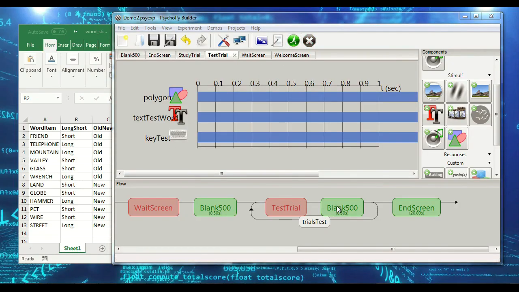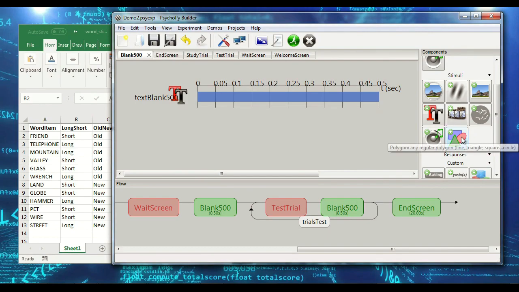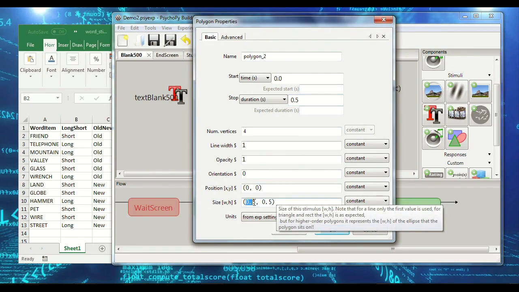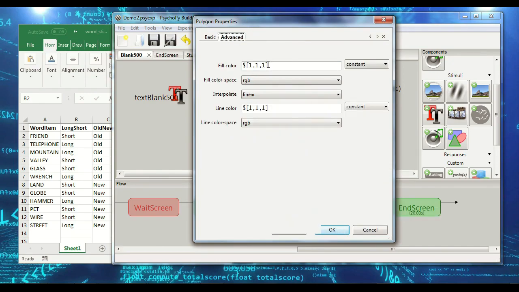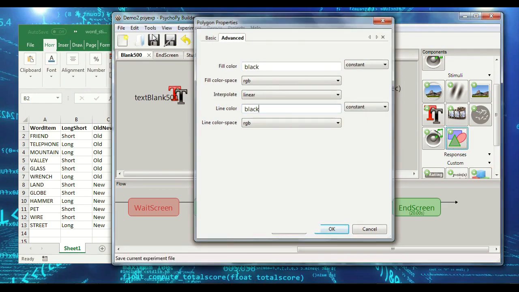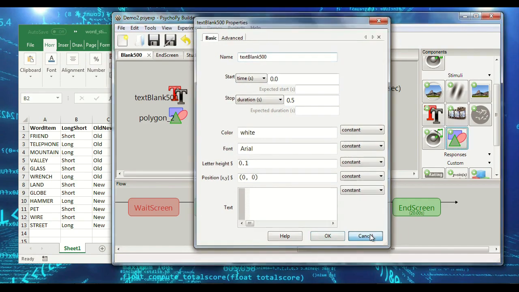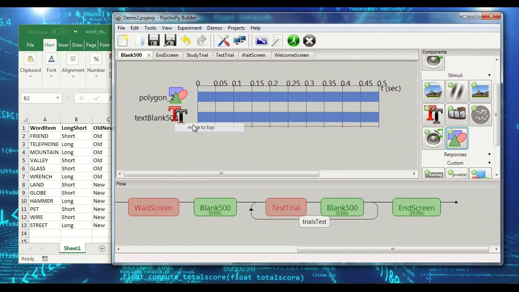But we have a problem because the blank is still gray. So let's go ahead and fix that. We'll go into our blank here, and let's add a polygon. It's going to last for half a second. It is going to be size 2 and 2. That's the entire width of the screen and the entire height. We're going to change its color to black and black. And it doesn't matter because there's no text being drawn here. But, for good practice, we'll just move the polygon to the back.